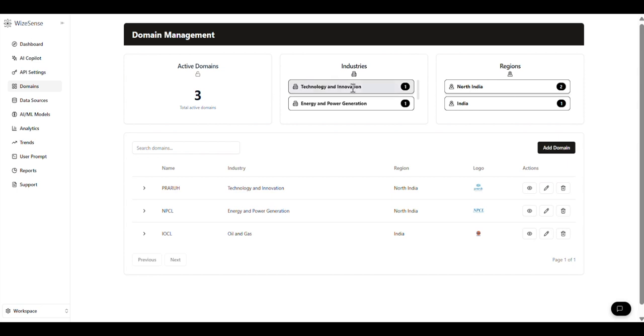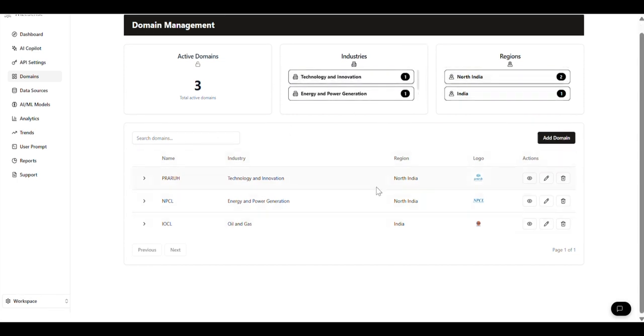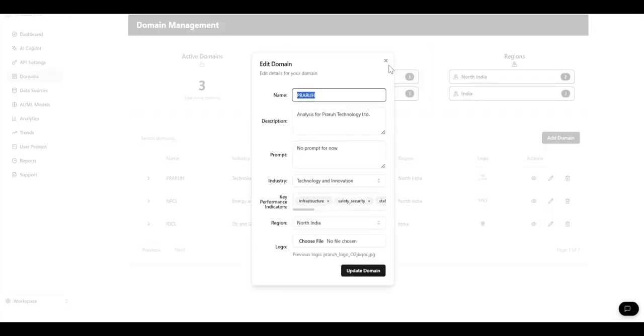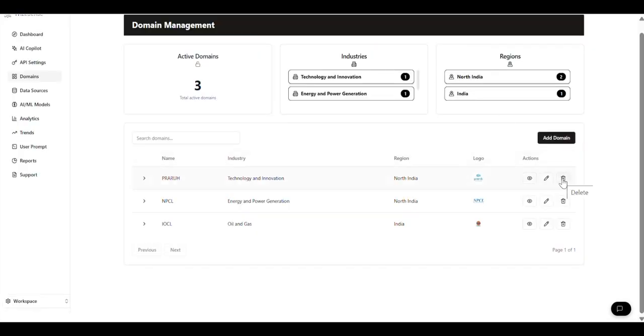At the top of the Domains page, you will find cards displaying statistics, such as the number of active domains, industries covered, and regions associated with the domains created. Below that, a table lists the domain information. Under the Actions header, users can view domain details, edit domain configurations, or delete a domain as needed. Above the table, there is an Add Domain button.